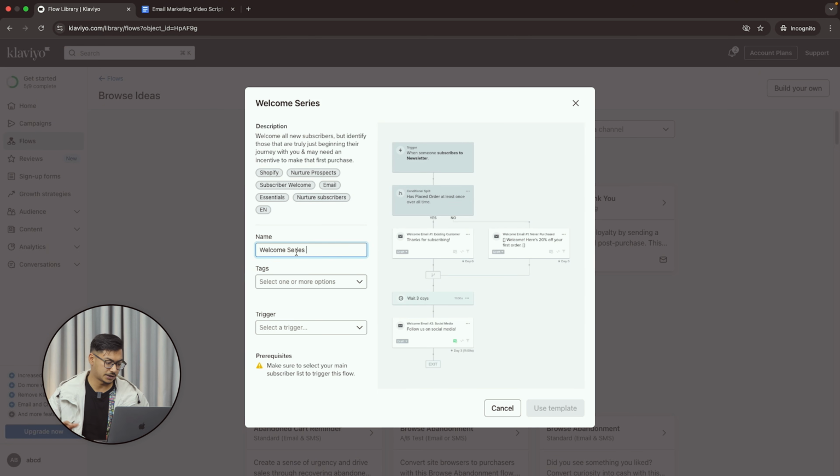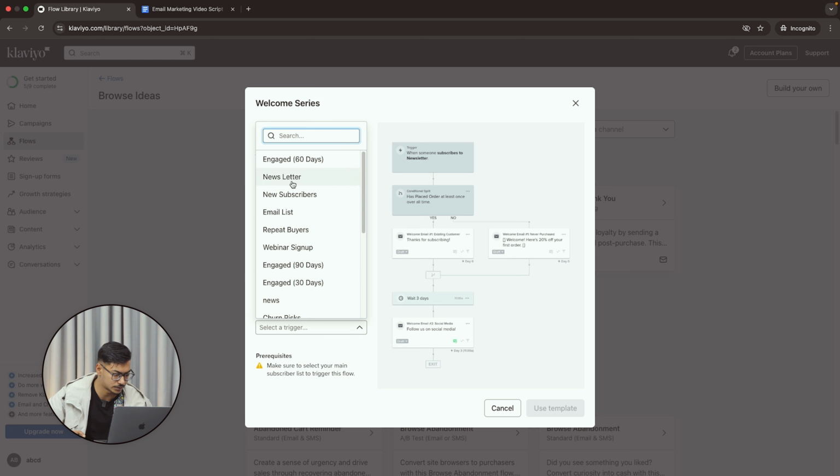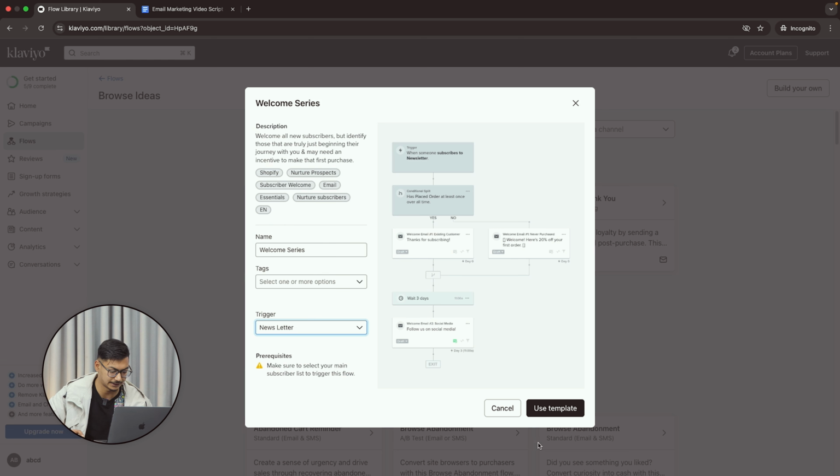So after you have named your welcome series, you will be asked to select a trigger. Every flow starts with a trigger, the event that kicks off the automation. So for a welcome series, you select the list, this newsletter one. So simply click this, and then after that, you can click on this use template.